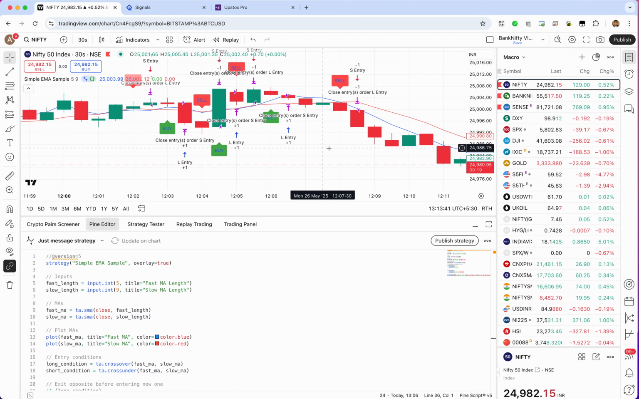When the buy signal comes, you want to go long, and when the sell signal comes, you want to go short. At the same time, when the buy signal comes, other than going long, you also want to square off the short position. And when the sell signal comes, you want to enter the sell position and also square off any long position that is open.